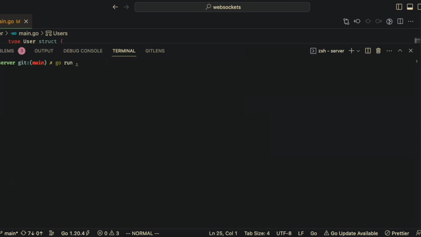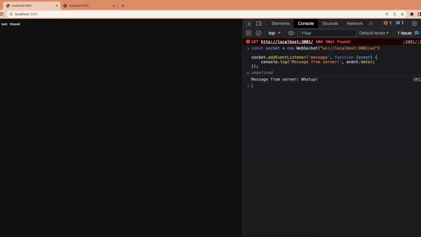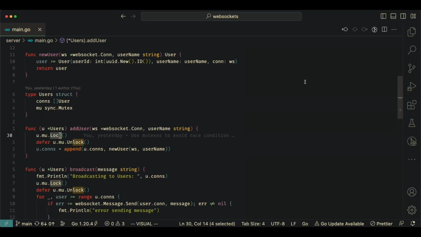Now let's try to run our server and test this thing out. I've made two tabs here. Let's create our socket and let's send a message. You see that the message is received on the other user. All right, so our locking system is working. Our mutex is working correctly. And just to reiterate, this now prevents any race conditions that might occur while updating the users.